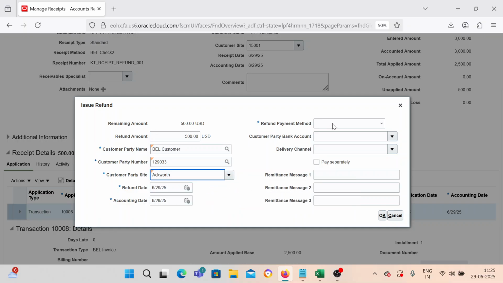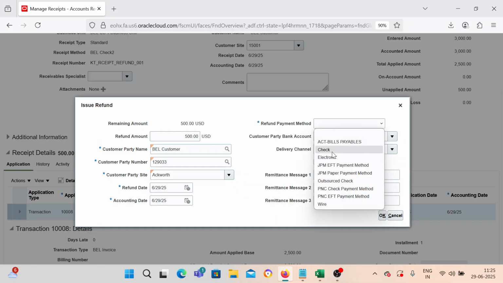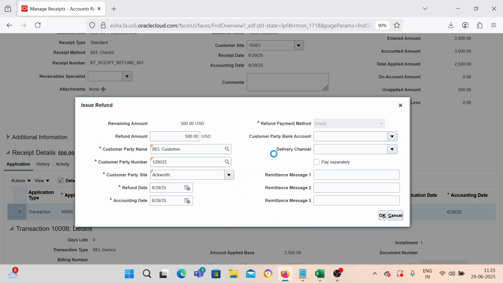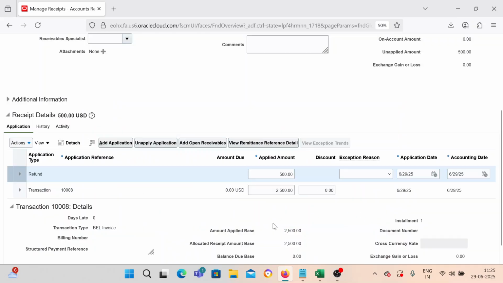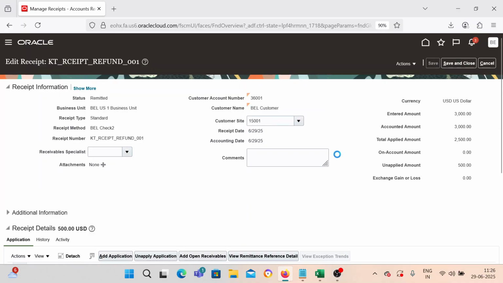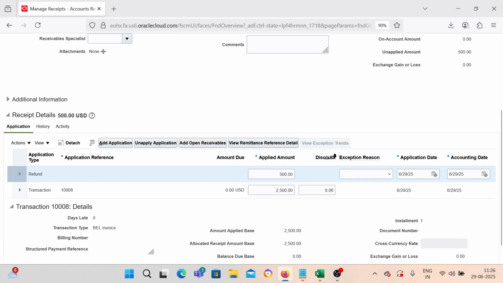What should be the refund payment method? So I have only check, so I'll be taking it as a check. Click on OK. Now you can see the application reference number is not visible over here. So whenever you are saving it, let's wait for it. It's going to take a bit of time. We should see the application reference number over here.